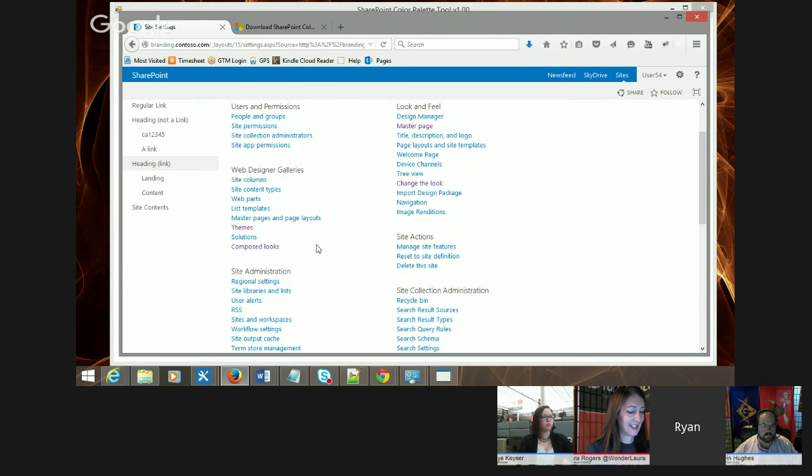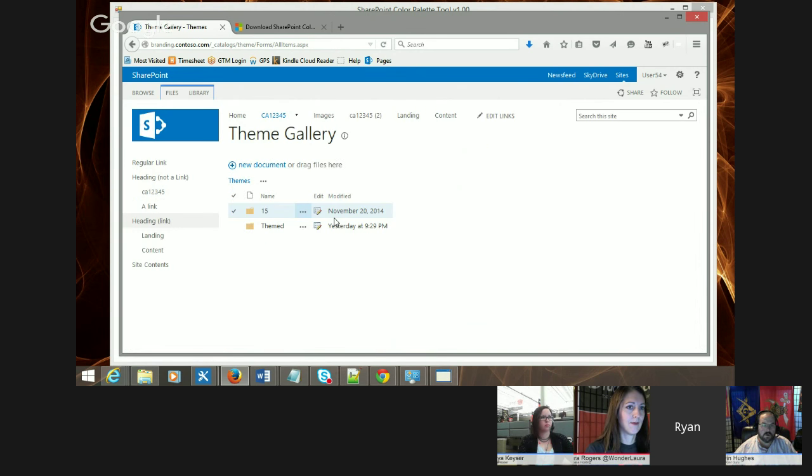I don't think you need to have publishing enabled for this, since you can do composed looks on a team site. So essentially, what you're going to do is open up your theme gallery, open up the 15 folder here. I just double checked. You're right. You don't have to have publishing enabled. Cool. Okay, I didn't think you did. Thanks for checking.